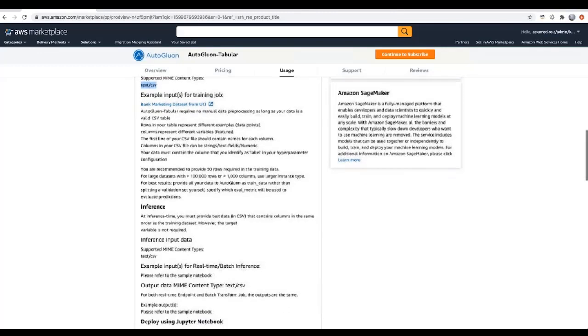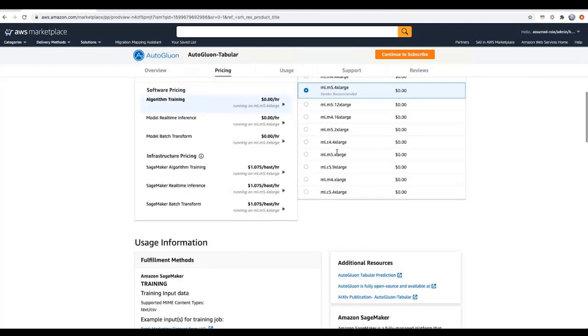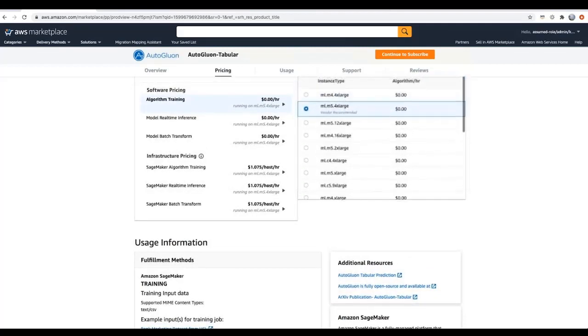If I scroll down further, you can see further constraints as well as additional information about the data itself that needs to feed into the algorithm. You can see that the algorithm requires a minimum of 50 rows, and if you have a large number of rows or a large number of columns, it recommends you to use a larger instance type. You can see that the algorithm supports a wide variety of different instance types.